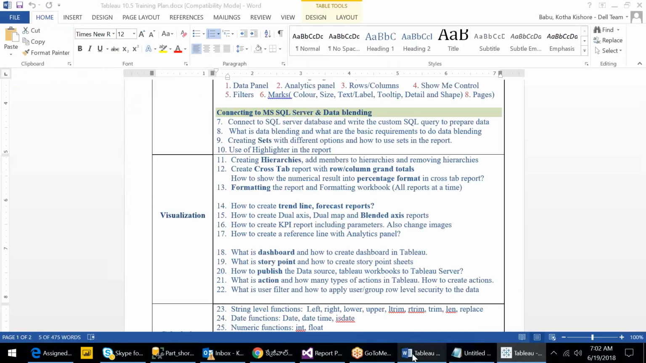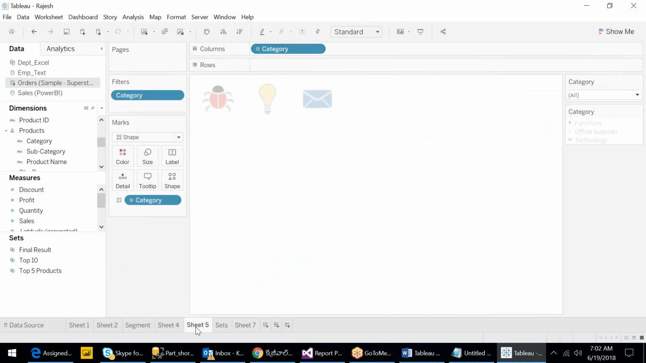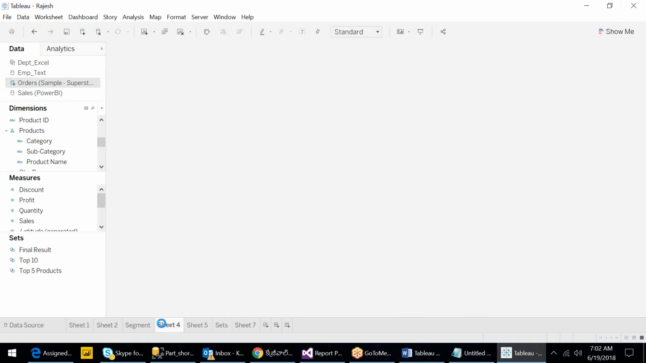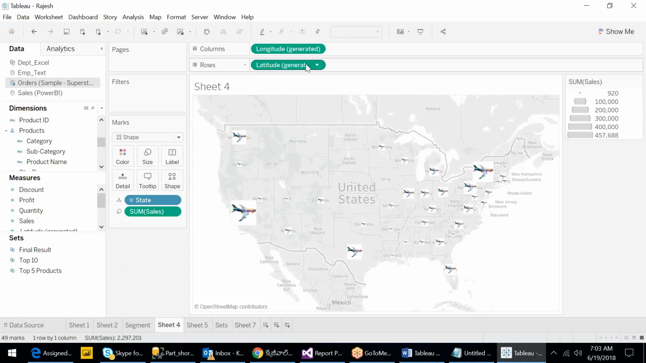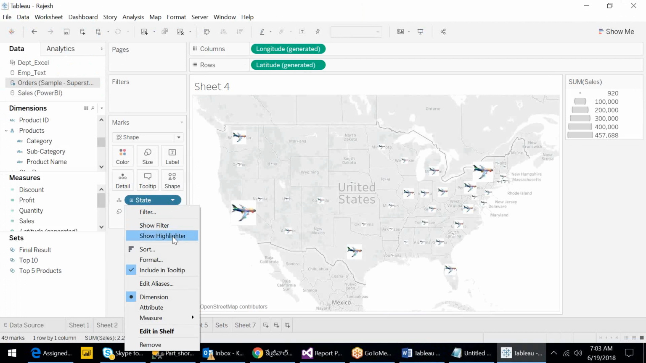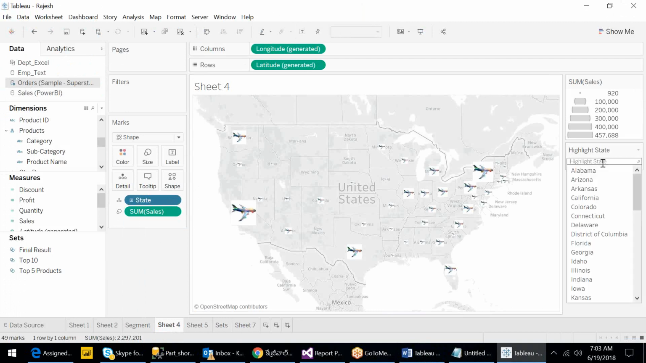So those are the actual sets. Even we can create multiple sets based upon one more set field, existing sets. And next, a highlighter. It's very simple, and it is highlighting. Generally, the highlighter works on the dimension member. Highlighter is available for every field. So for the time being, I am taking the state field as a highlighter. Just click here, show highlighter. It will give you the list of states here.